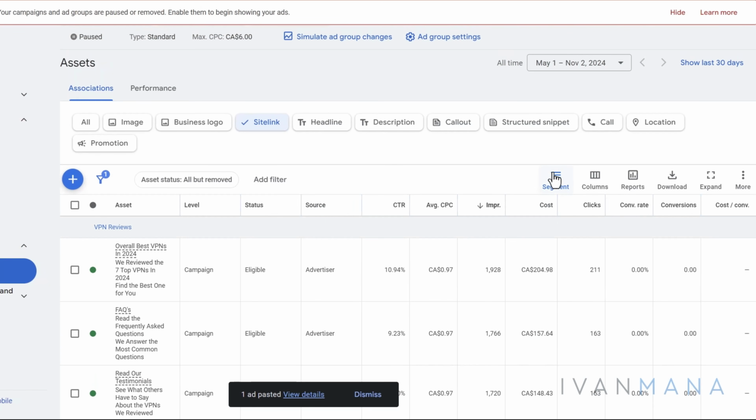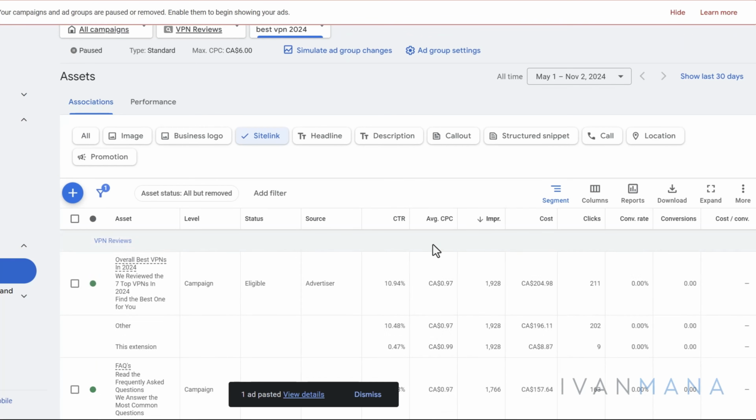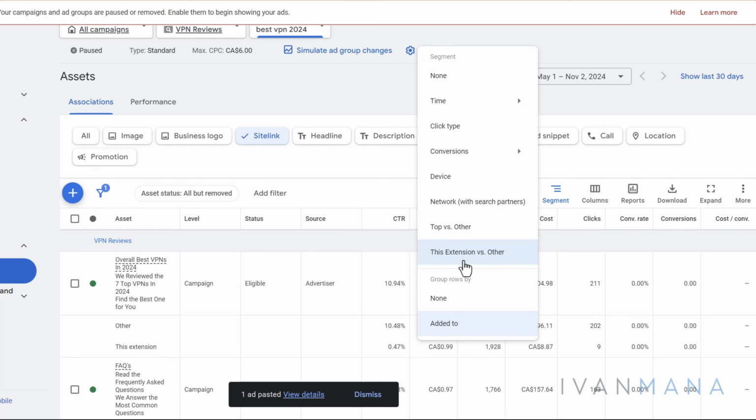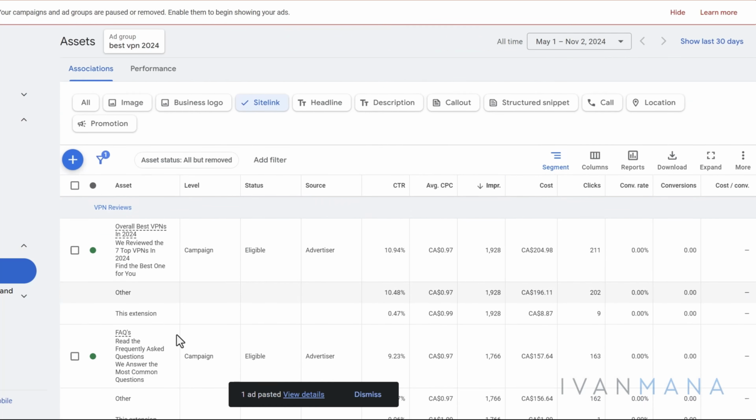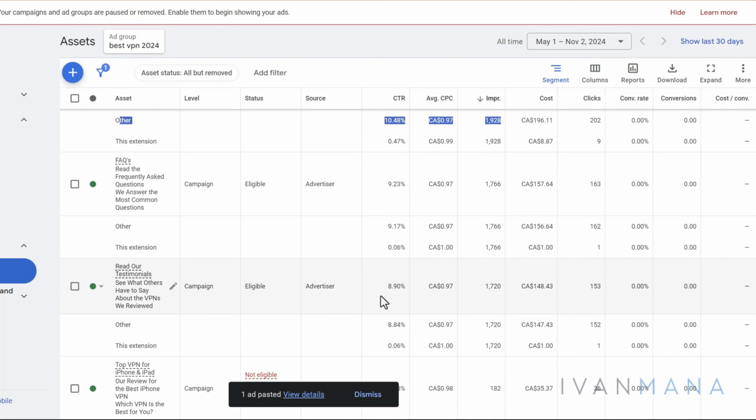And then I like to segment, and then this extension versus other, because these assets, when you see the data for them, it's not like people clicked on this asset. People clicked on the ad, which had the asset. But if you segmented by this extension versus other, then you now see how many people actually clicked on this extension versus how many people clicked on the ad. Make sense? So we see all this data here.